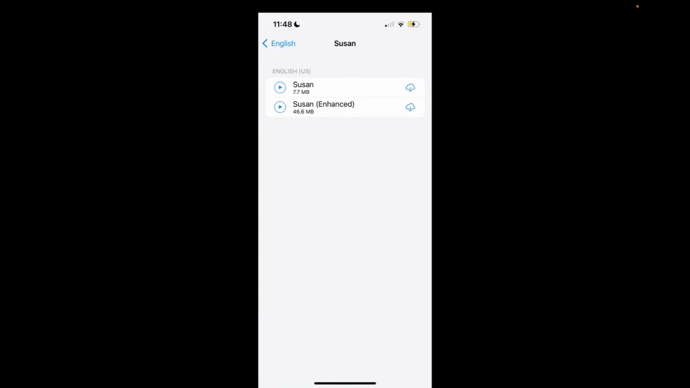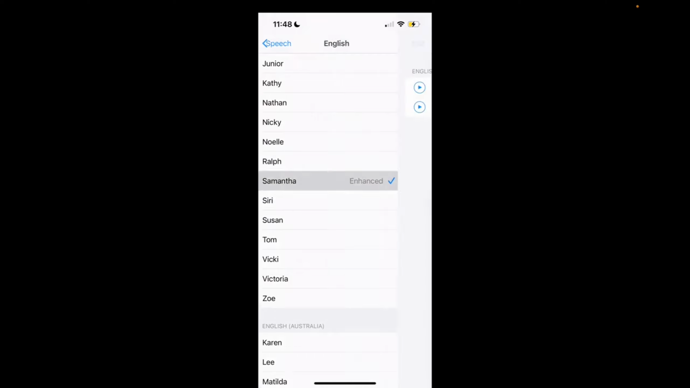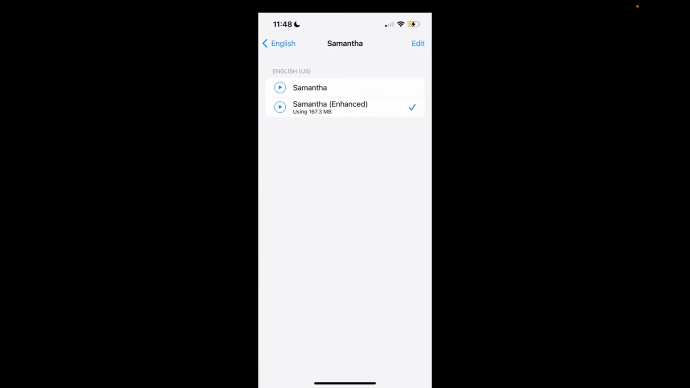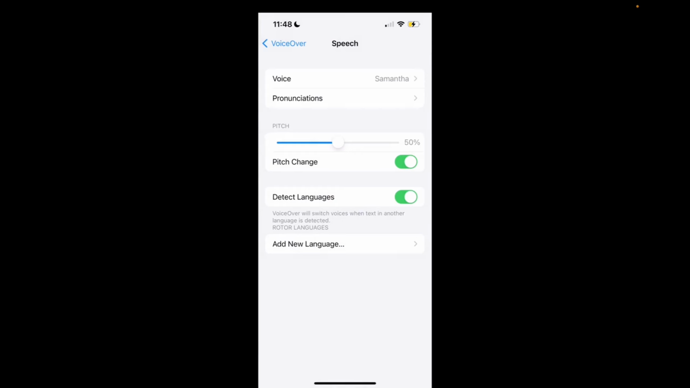And then as soon as it's downloaded, it's in use. So as soon as you click the cloud all the way to the right, it's going to use that voice as your new speech. And so mine is selected to Samantha. I have Samantha Enhanced or just regular Samantha. And once you have that blue check mark to the right, you are using that voice. And then you can just click back. And now you've added that voice to your voiceover.